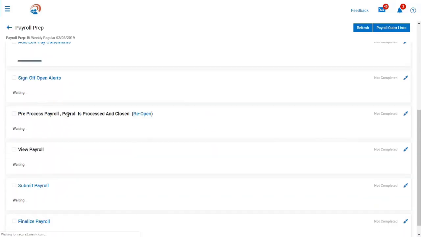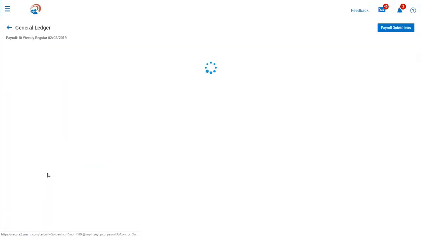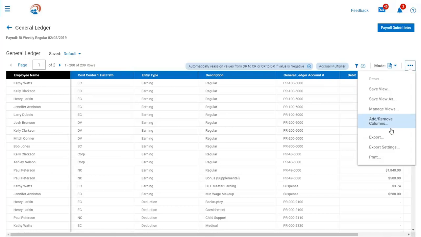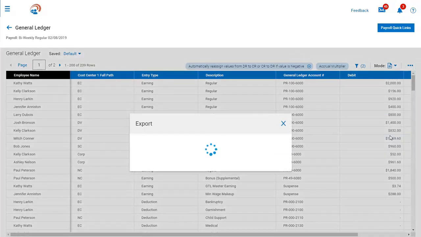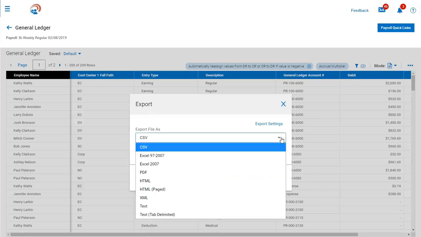Now let's take a look at our general ledger. Keep in mind that the GL can be formatted based upon the accounting software specifications. As I shared earlier, there are multiple different formats in which we can export this report, including CSV, Excel, and QuickBooks.